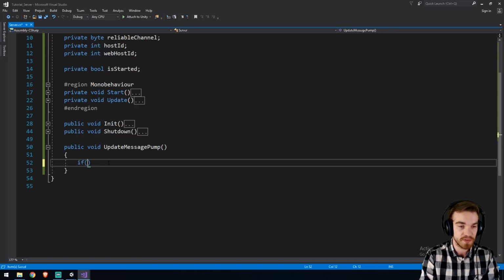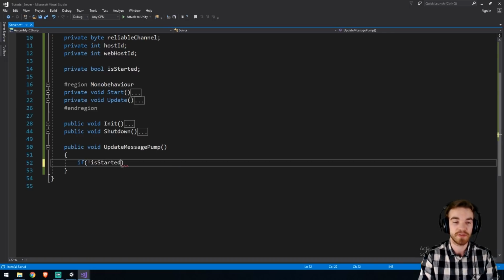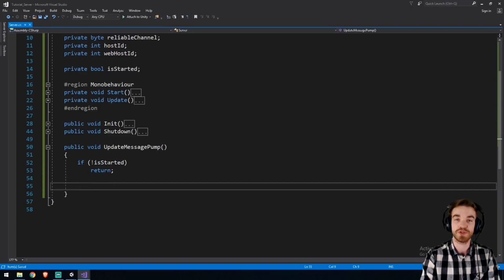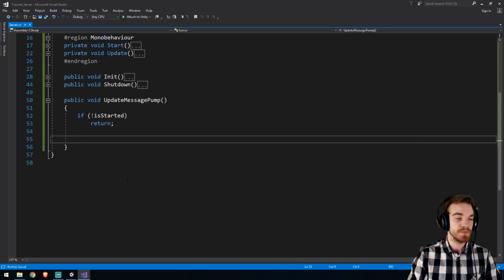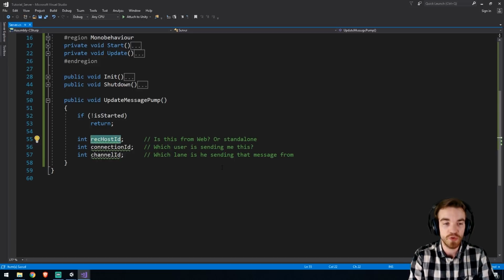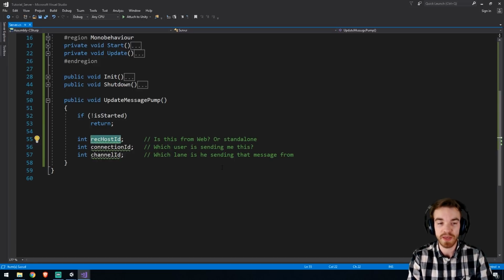Well, we're going to start by looking at if we are started or not. If we're not started, let's return. We don't want to be looking for messages if the server has not been initialized just yet. And then we declare a couple of fields. Here they are. Int receive host ID, int connection ID, and then int channel ID.